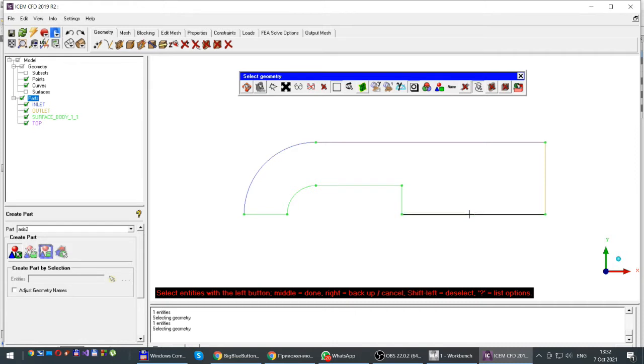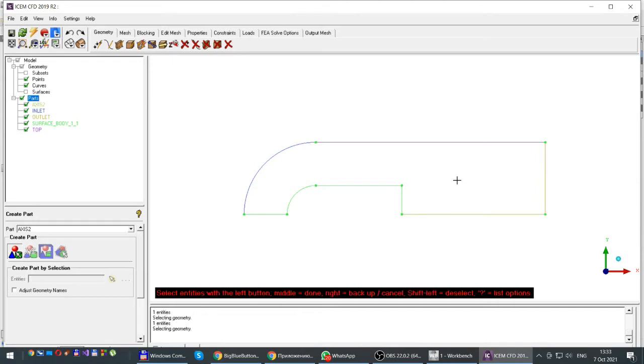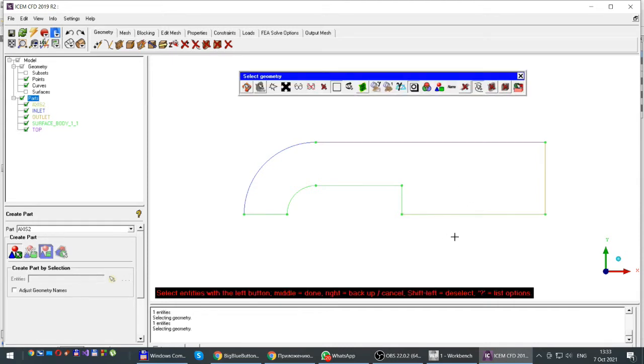Click it, line and middle button. Base region. We will call it base. Click on this line. Middle button. Cylinder. I will call it simply CYL.